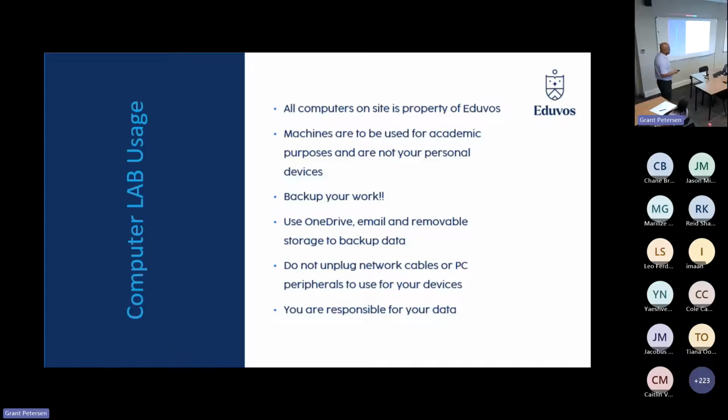On top of that, load shedding, we all have it. It breaks equipment. The PC was working yesterday, it could be broken today because it got shocked by a surge or whatever. If we need to fix the machine, take it out, reinstall it, and wipe all the data off, it's gone. It's your data. You must look after it. We can't recover it for you. Use OneDrive, use email, use the storage, copy your data off the machines.